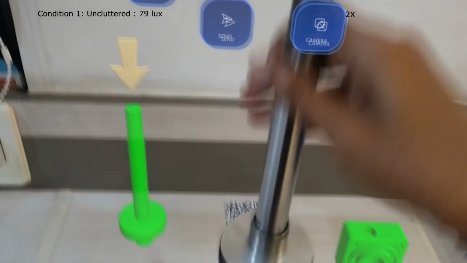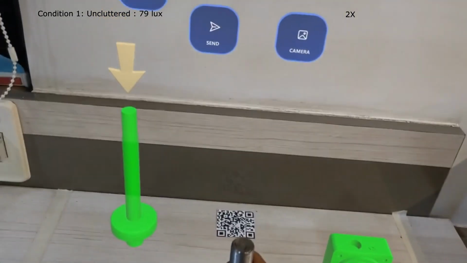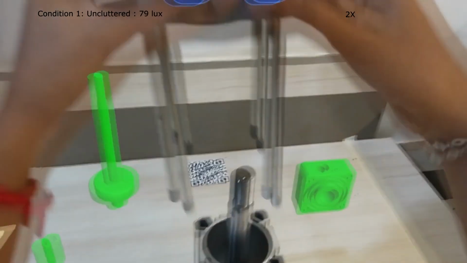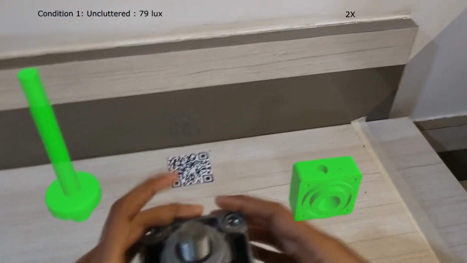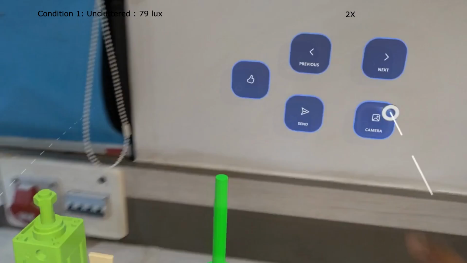The model guided the user through the assembly process by highlighting the components to be assembled in green, while a yellow arrow directed the user to the next part. This straightforward scenario allowed for smooth and efficient task completion, with the user confirming satisfaction at the end.